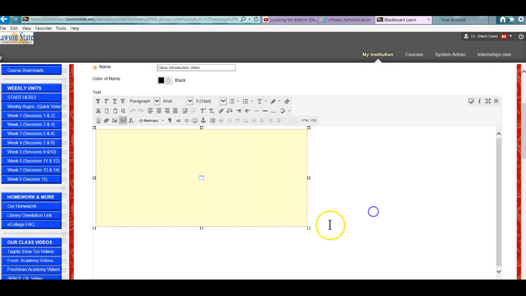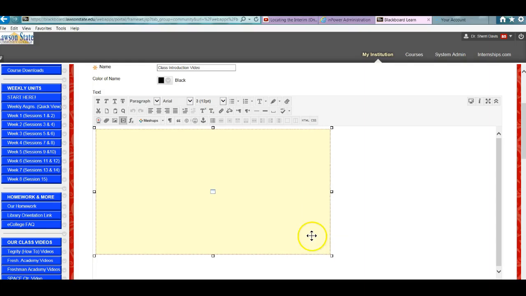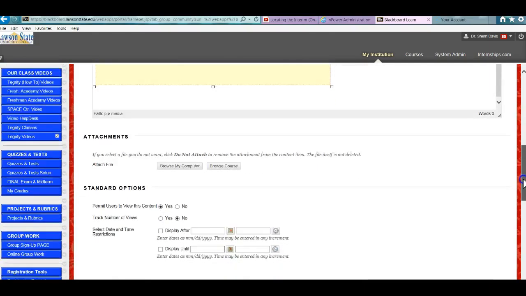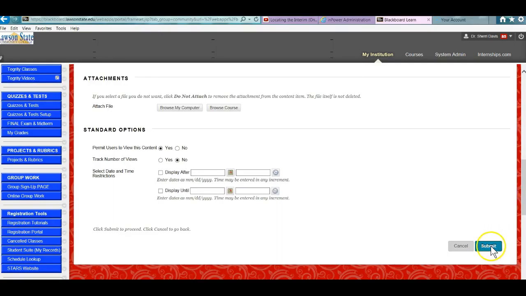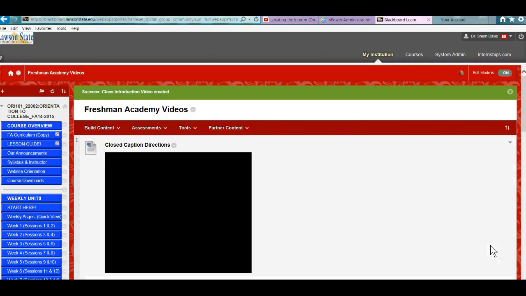You can also stretch this out. As you can see, I can manipulate the size of the video on the page. You don't see it right now. It always appears in yellow while we're in edit mode. And then I'm going to hit Submit. And once I hit Submit, you're going to see the video on my page.